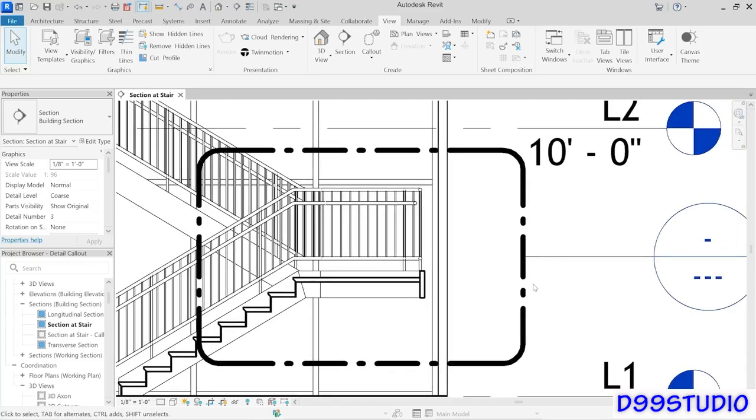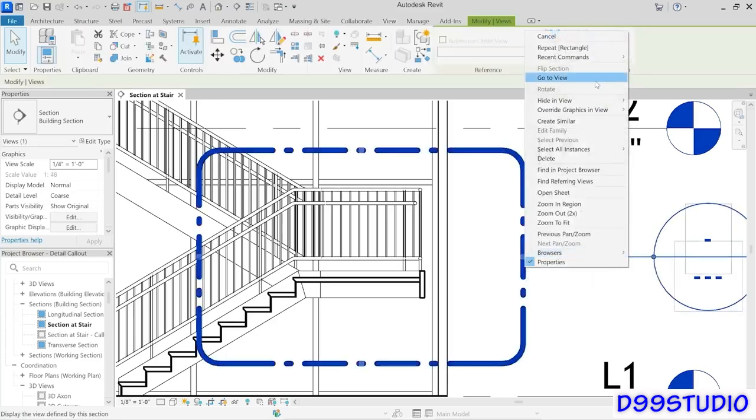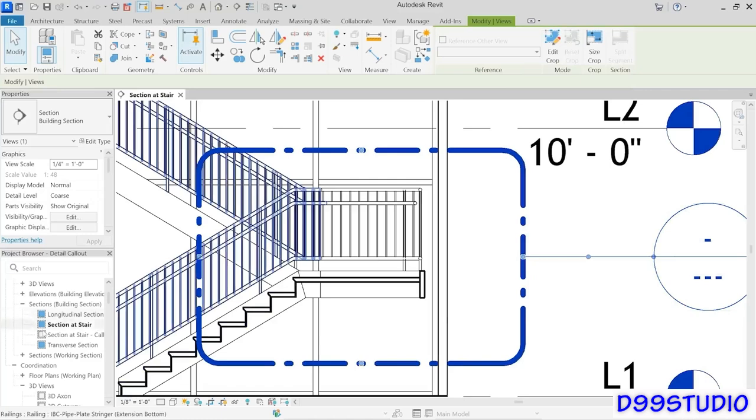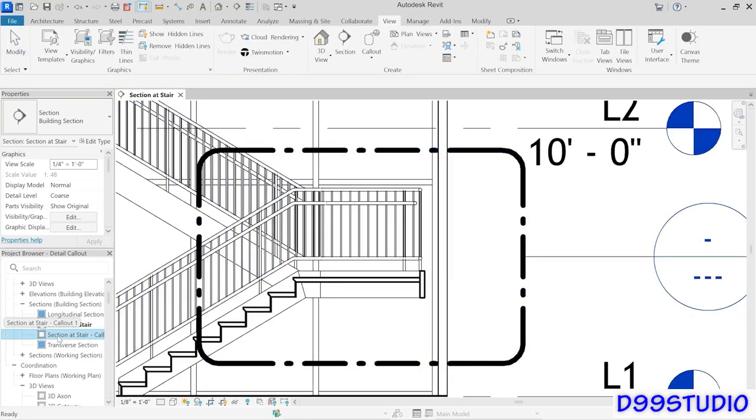And of course, we can open this view in a couple ways. You can double click the bubble. You can right click it here and choose go to view. And you can also locate it on the project browser and double click it there. Now, I want to show it to you on the project browser because the next thing I want to do before I even do anything else, before I even open it, is name it.